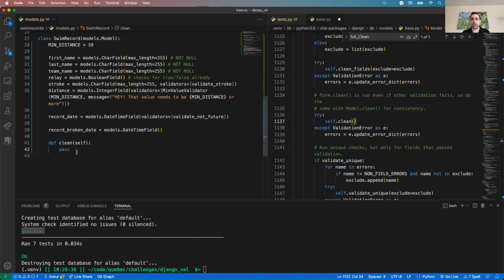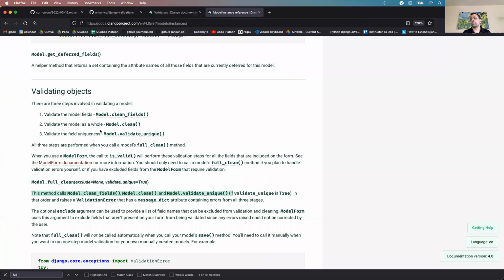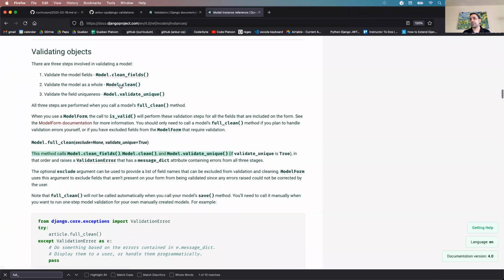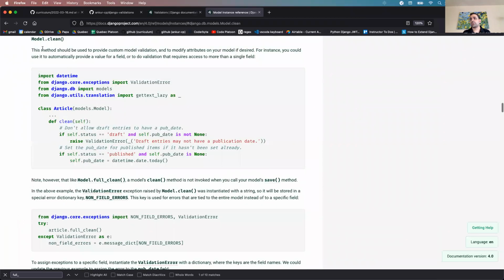The reason we need this clean method is, again, let's go back to documentation. I know this gets old, but hopefully you guys understand this is part of the game. So if I look at the model.clean method, let's read about it. This method should be used to provide custom model validation, or to modify attributes if your model desires. For instance, you can use it to automatically provide a value for a field, or do validation that requires access to more than one field. This is the reason we are using the clean method. We want to provide validation that requires access to more than one field.